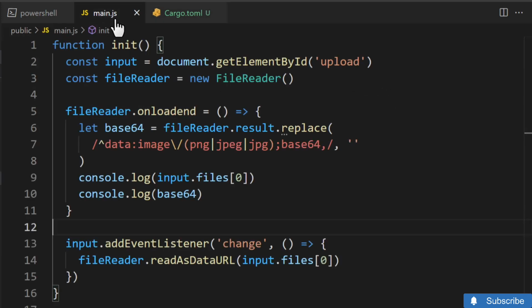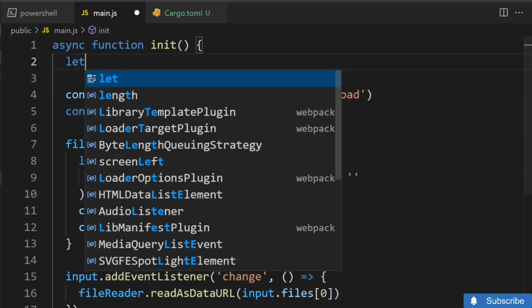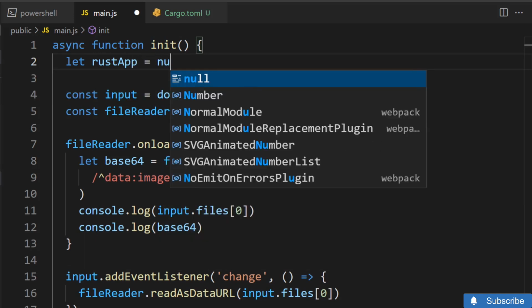Open the main.js file in your editor. Importing a WebAssembly file is the same as importing a JavaScript file. We can use the import function to import a file. Importing a file is an asynchronous operation. Therefore, we should add the async keyword to the initialize function. Next, we're going to import the WebAssembly file. At the top of the function, define a variable called rustapp with an initial value of null.